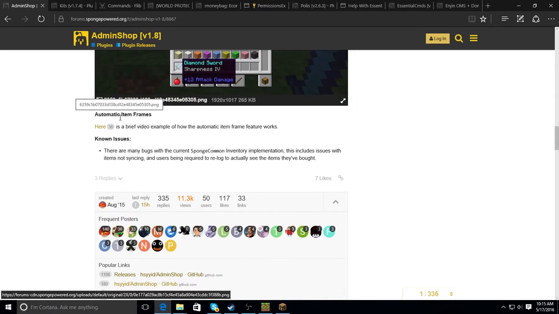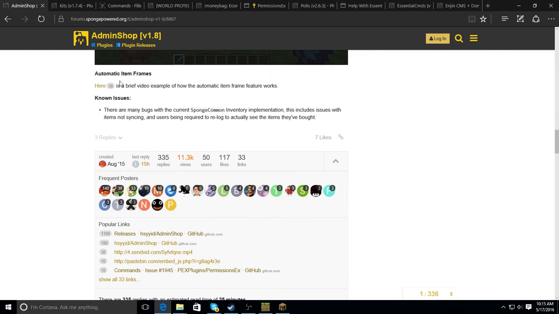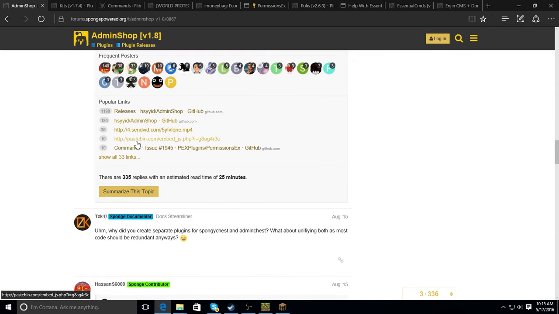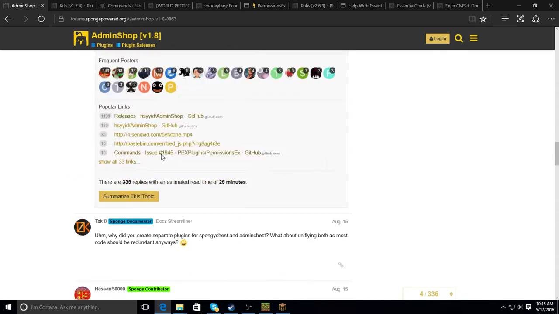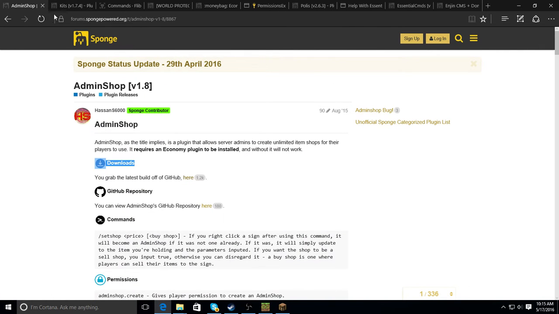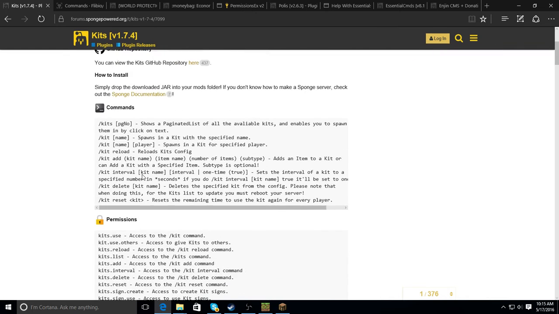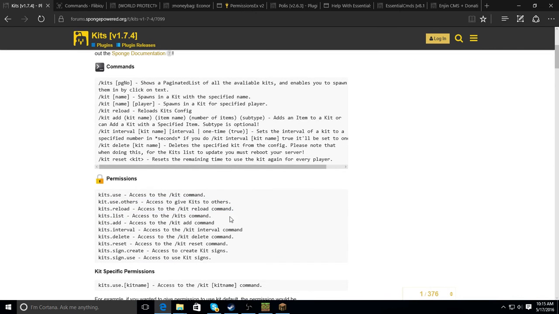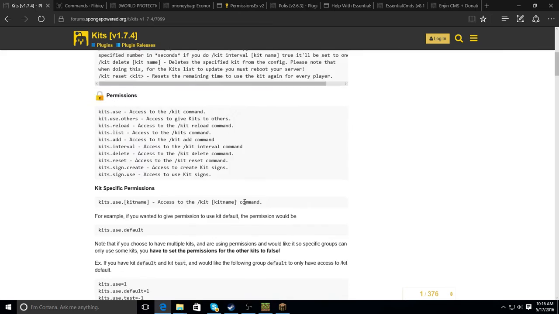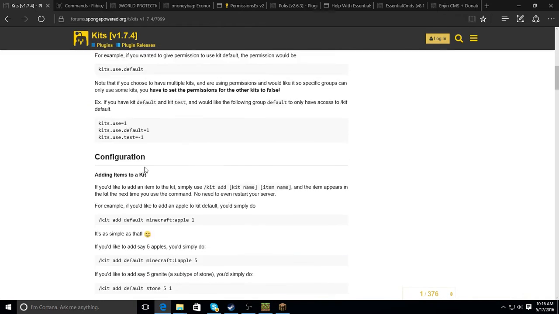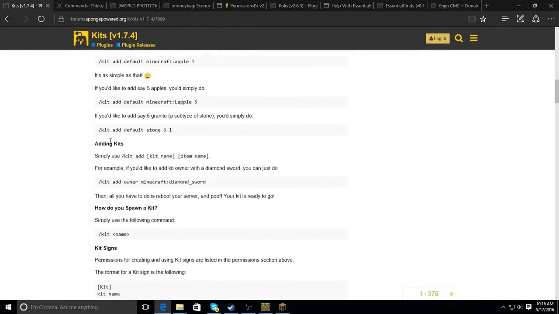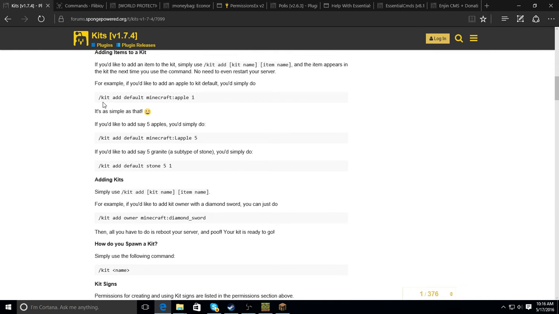Let's see. Right here they have how this feature works, so you can look at that. Yeah, that's good for this one. Right, so here we are, the kits. Kits to your players, obviously. Here are your commands. There's your permissions. Here it shows you an example of how to use this plugin to add a kit.